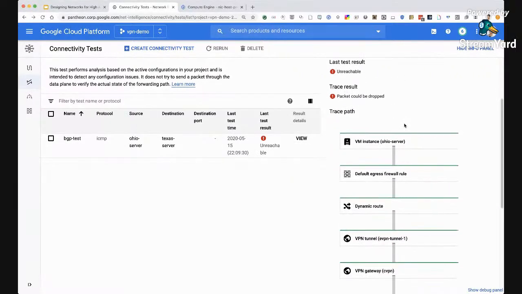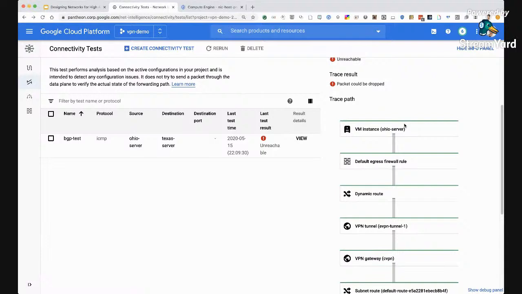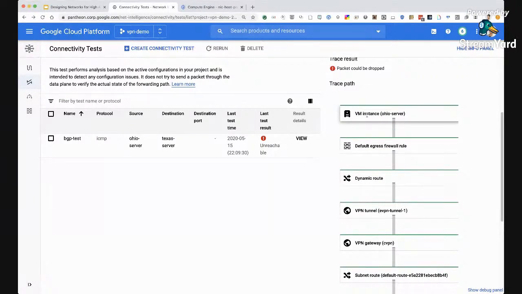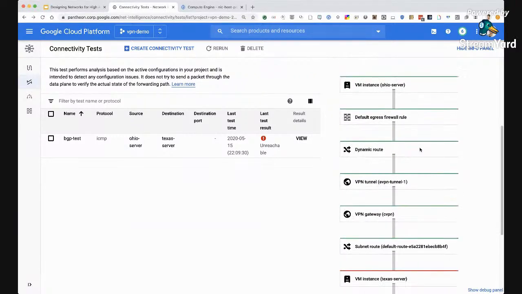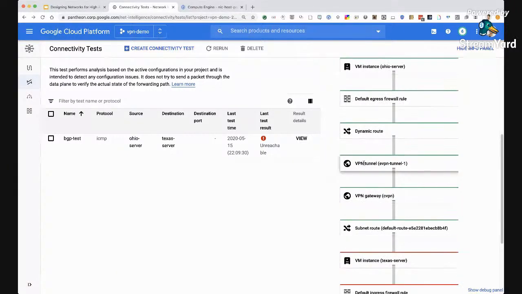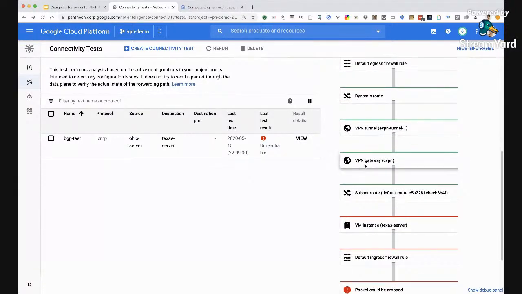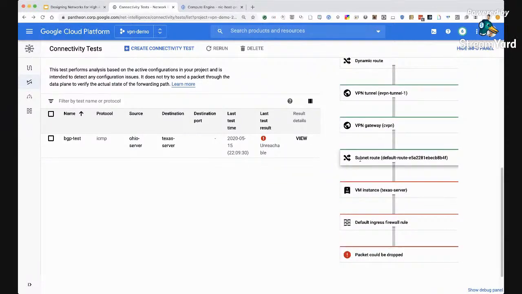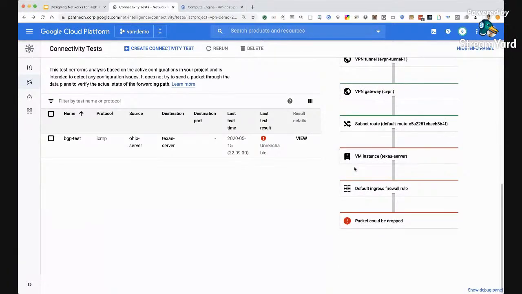You can see here that it's really nice because it gives you a visual understanding of where traffic is coming from and heading to. In my case, the source is VM instance, which is Ohio server. So far, green means the packet is able to traverse through the egress firewall rule. It does hit a dynamic route through the VPN tunnel gateway on the east, enters the VPN gateway on the central, and then it hits a subnet route. Now, what happens here is that it's unable to reach the destination VM server in Texas due to a default ingress firewall rule that is either not being applied or it's being applied. So what we want to do here is determine what the issue is.